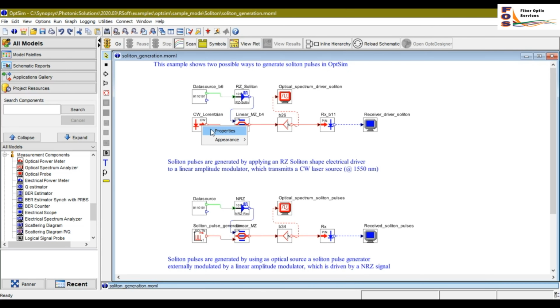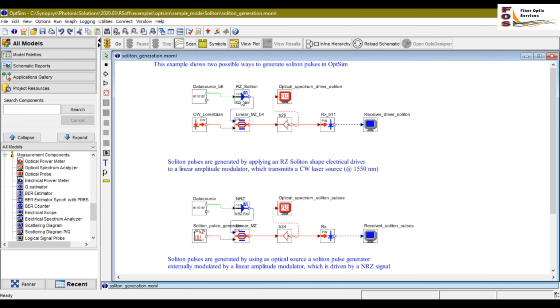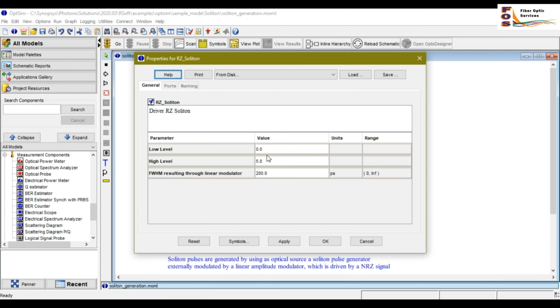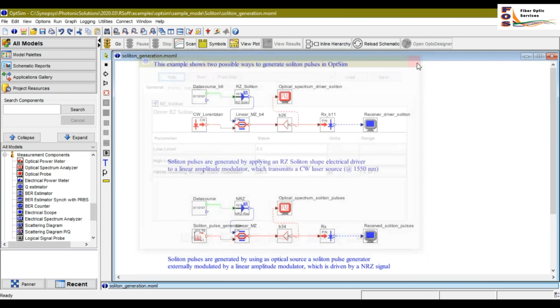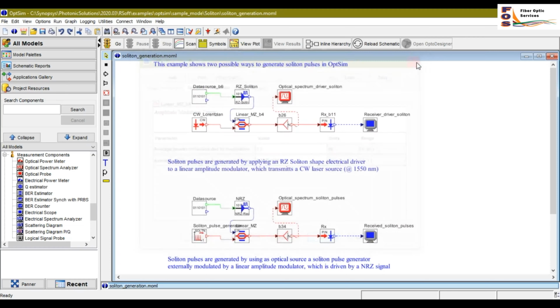So here we are using a laser source of 1550 nanometer, and here we are using an RZ Soliton shape electrical driver. In the driver you can mention the voltage level as well as the FWHM resulting through the linear modulator, and the linear amplitude modulator loss is taken as 3 dB.